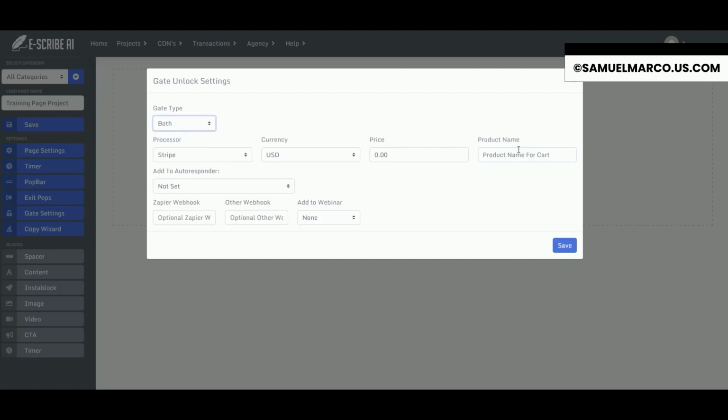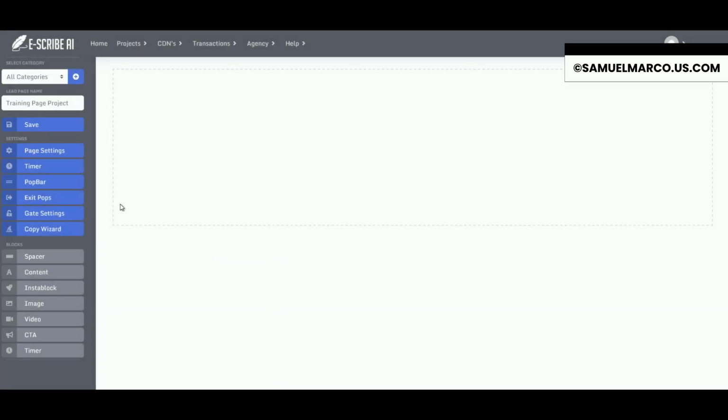That gives you the same Paygate settings and the stripped down version of the autoresponder settings, because in this, when someone purchases, it automatically adds them to your autoresponder in the background. And you can save that, of course.